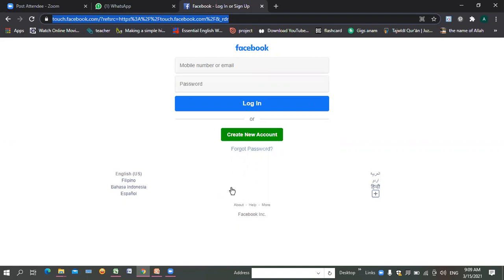So a user must register to create a personal profile, add other users as friends and exchange messages, including automatic notifications, where they upload their profile. So this is the home page of your Facebook.